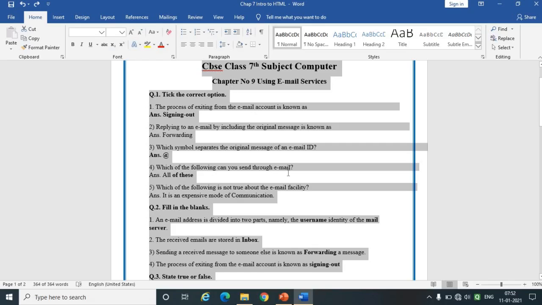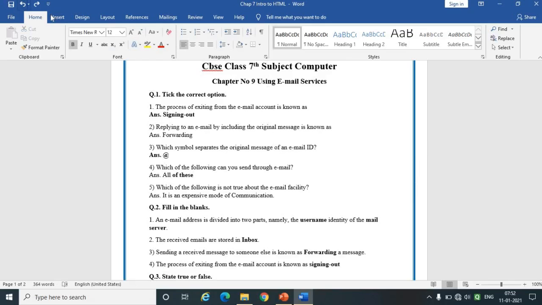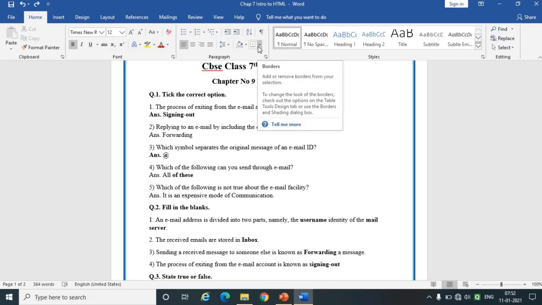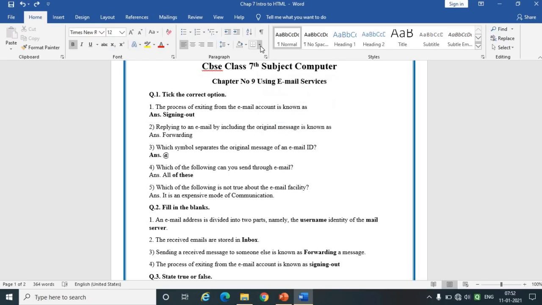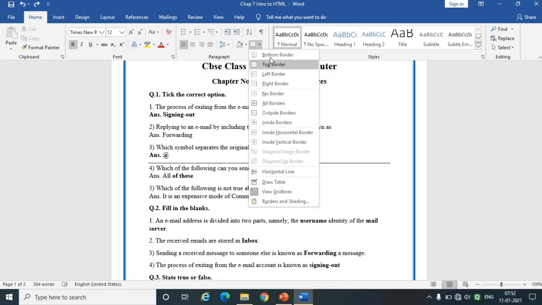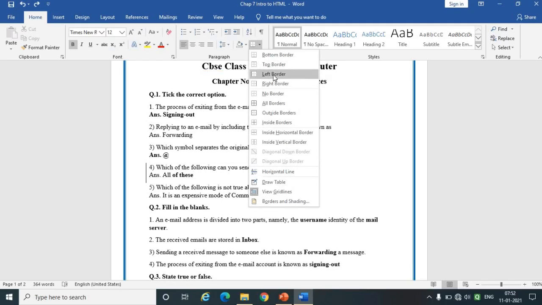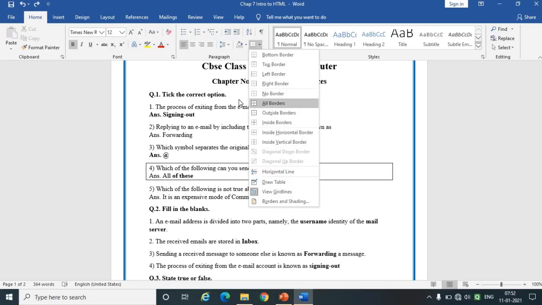You have to select a text, or no need to select the text. Simply you have to go in a home tab. In home tab, in paragraph group, here you will find border option. So this one is a border option. Just click on the arrow. Here you will get many options like bottom border, top border, left border, right border, no border.